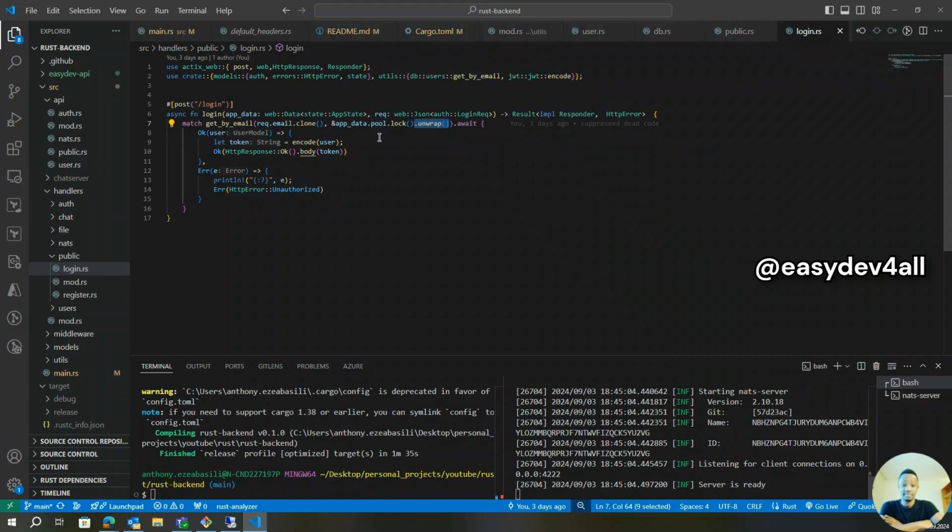So these are some of the things I think we really have to pay attention to if we are building for production. Again, I would not use unwrap anywhere at all if I am deploying for production.